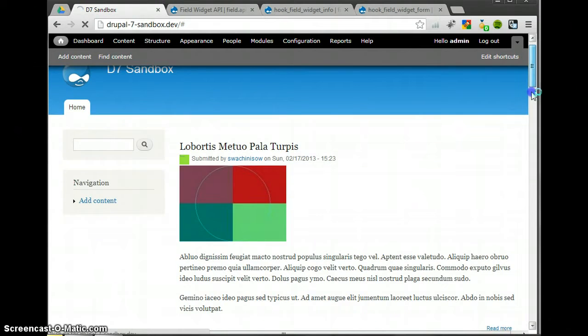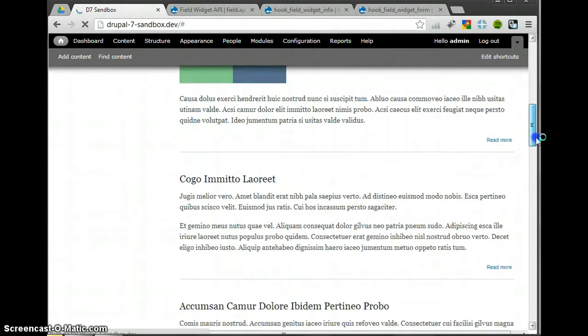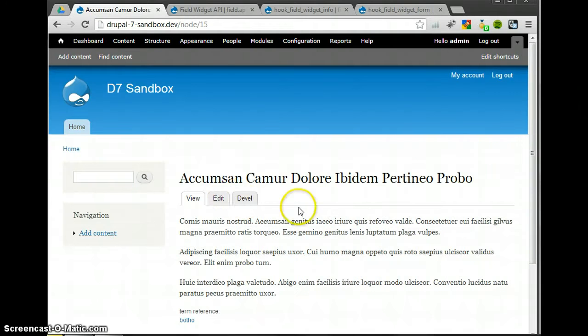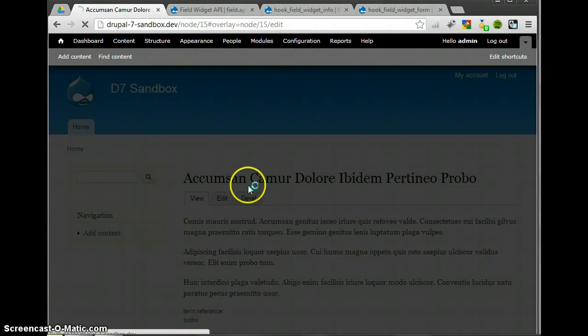So I've changed this term reference field to use my widget, and we're just going to go and edit a node real quick. Basic page node. Find one. I believe this is a basic page. Yeah, alright, so let's edit this.